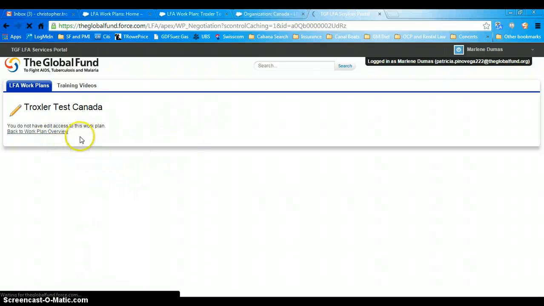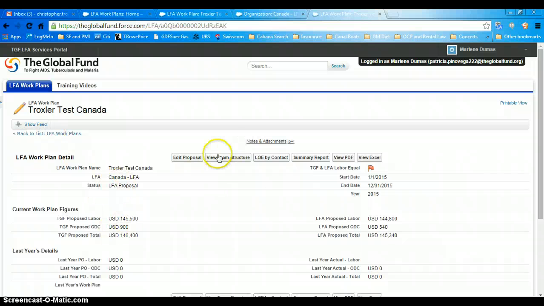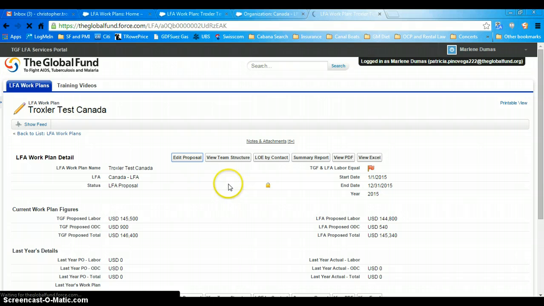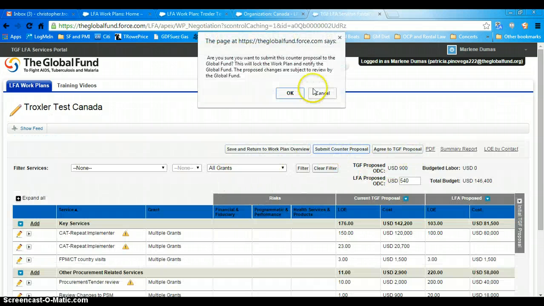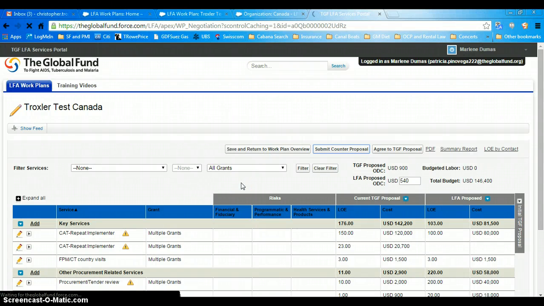So I've just manually set the LFA's access back to read write. And now I'm going to go ahead again and edit proposal. That's all right. Okay, so I'm going to submit the counter proposal straight back. Really hope you can fix this speed issue. Something's going on in the background, and this is really hurting us.